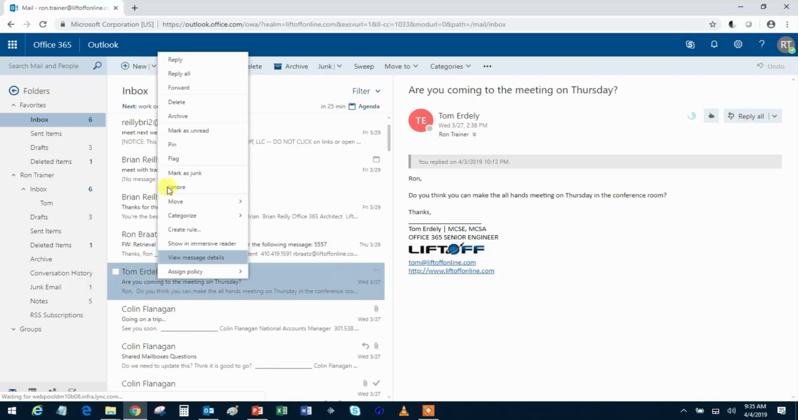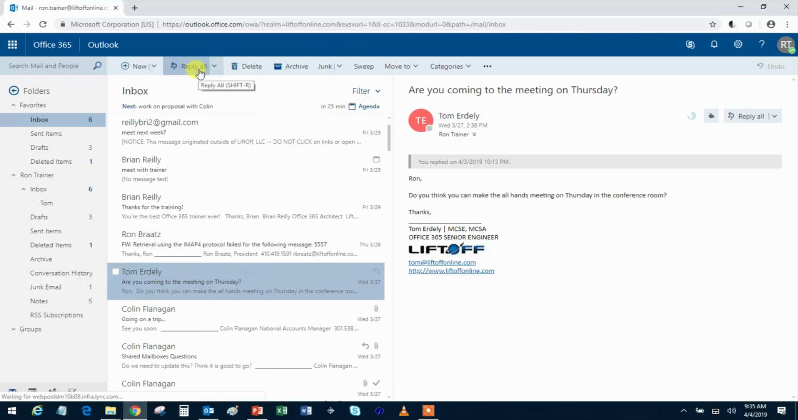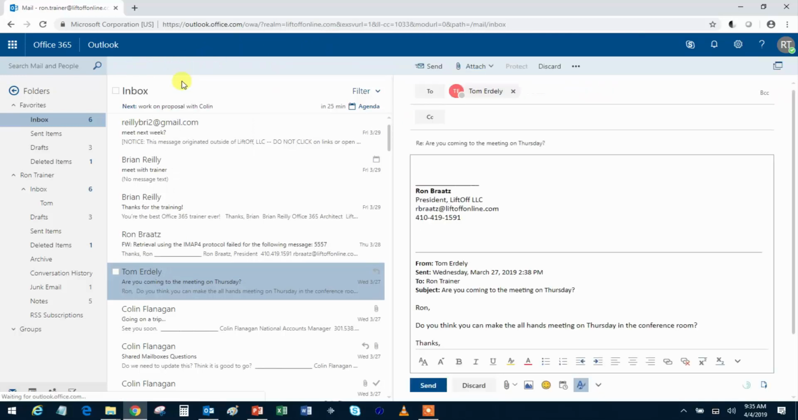I could right-click it and reply here. If I don't like that option, I could choose reply up here. Okay, and these choices that I'm making, sometimes it will pop open a new window and sometimes it won't. I want you to be aware of that because this is a time saver.